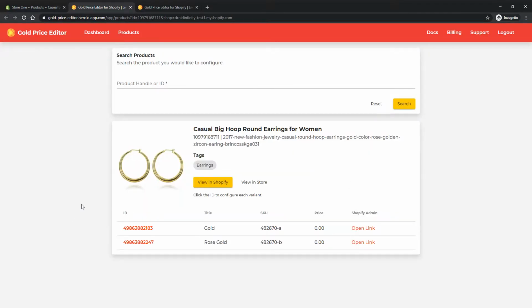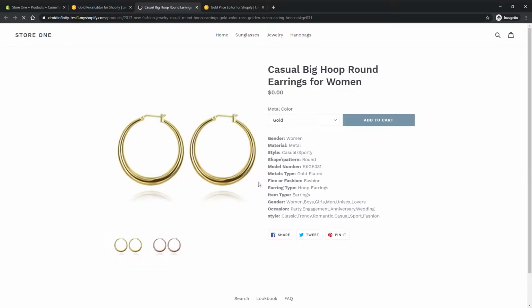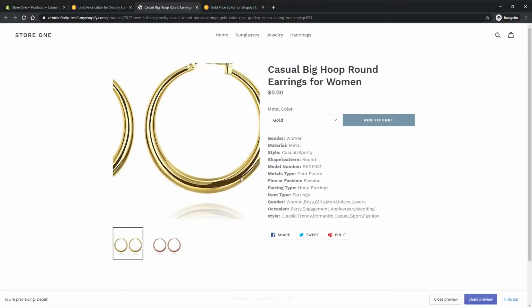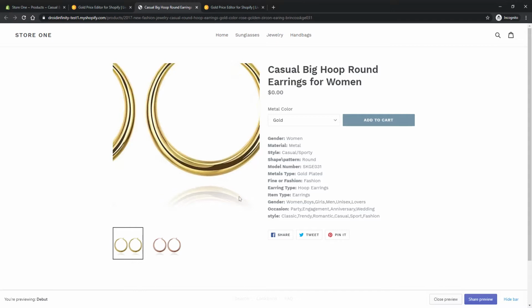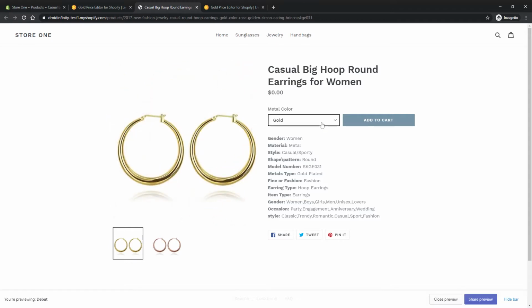We have two variants in this product. We will be updating the prices for both the variants. By clicking view in store, we can view the product on the storefront. As we can see, the price of the product is $0 for both the variants. To update that, we have to configure each variant.